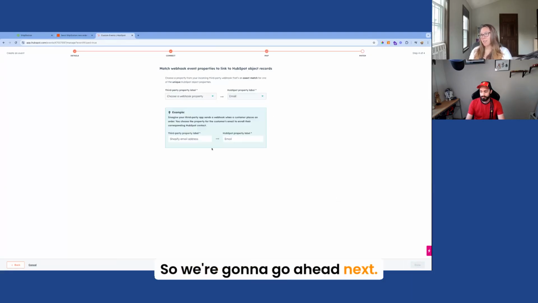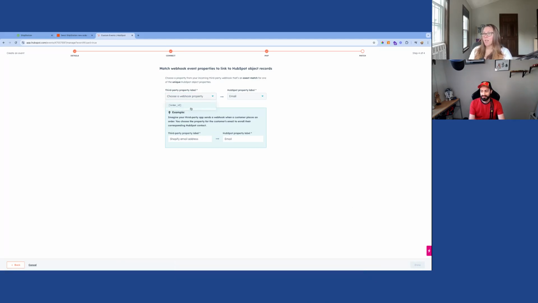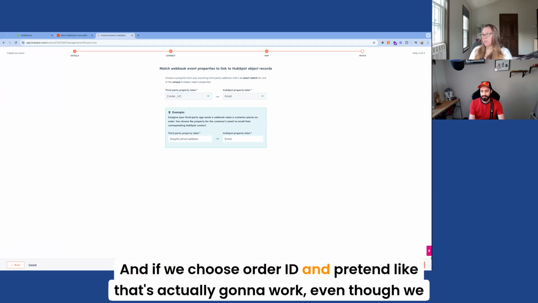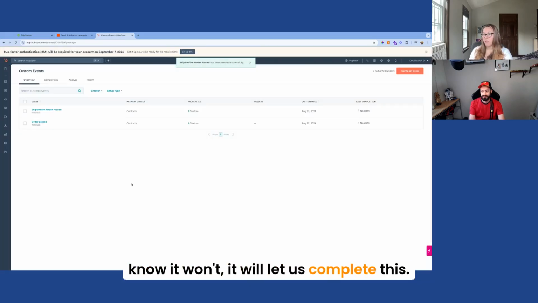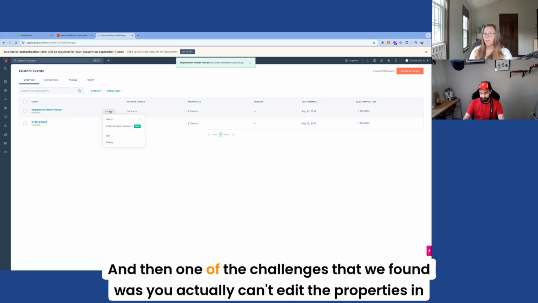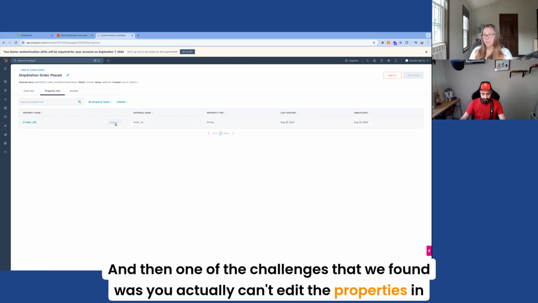So we're going to go ahead next. And here is where you put that together. You can see it's required. And if we choose order ID and pretend like that's actually going to work, even though we know it won't, it will let us complete this. And then one of the challenges that we found was you actually can't edit the properties in here.